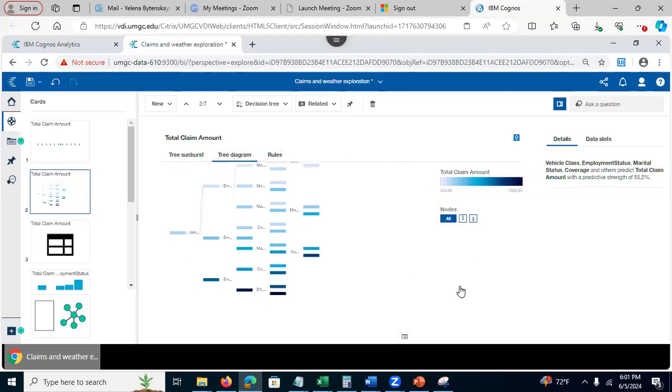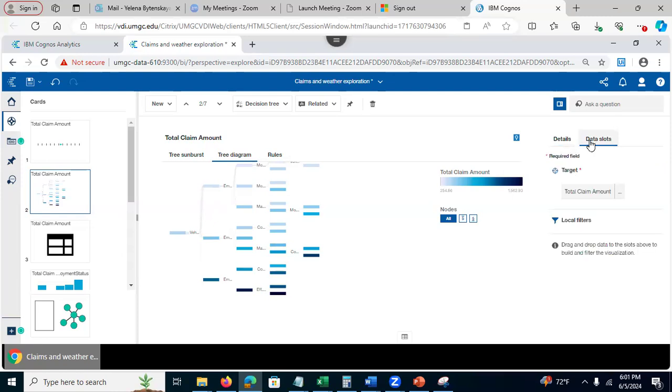Also, in your assignment 3, you will be asked to create two decision trees. How can you do that? There are multiple options here. You have an option to filter the data and analyze only, perhaps, the luxury car claims. I want to look only at the luxury cars. You can do that. Or you can also look at subsets of the columns.